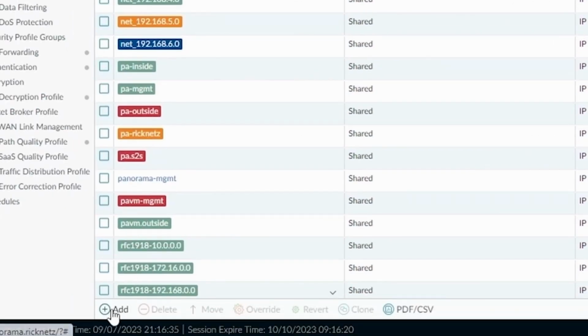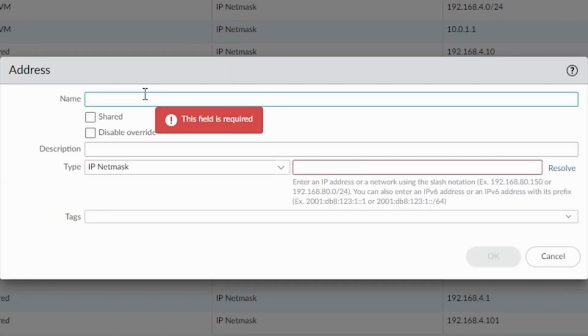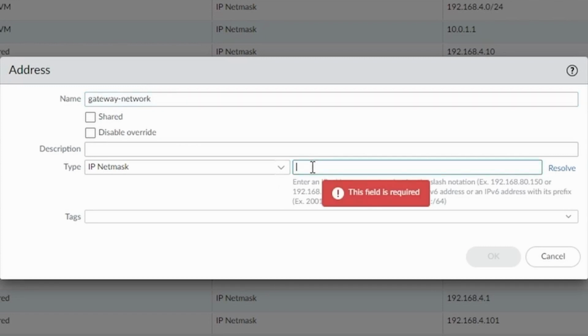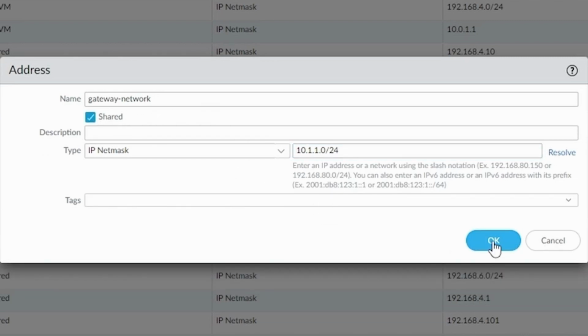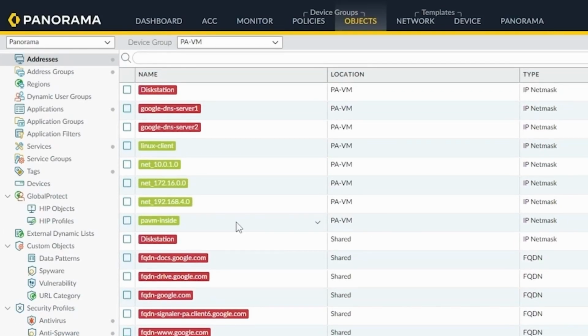I'm going to also configure the gateway network. This is going to be my source network. It means that when the users connect to the network, they're going to be getting an IP address from the network 10.1.10.0/24. I'm going to be using this later on the GlobalProtect gateway configuration. Use it also as shared. Okay. After the objects are ready, we can go configure the network, and then later on we can go back to configure the policies.